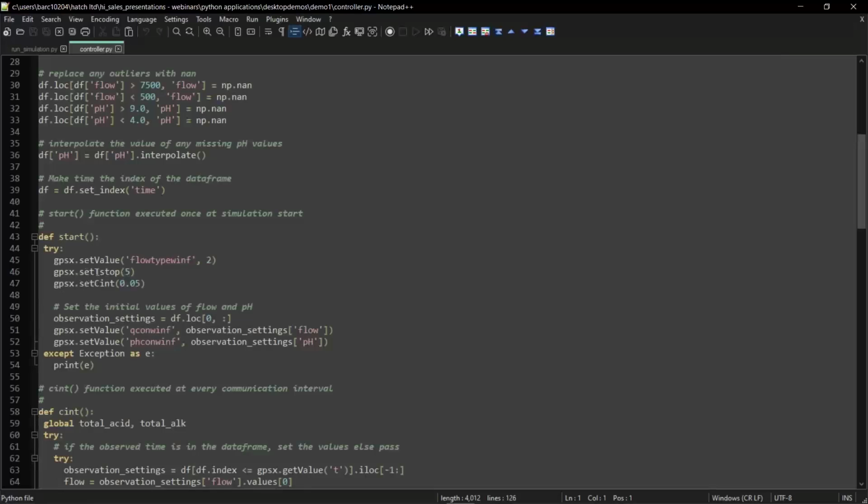And then, like before, we set our t-stop, and then we use another new GPSX function, the setSint function, which allows us to specify what our communication interval actually is. So we're going to set it to be 0.05, which means that at every 0.05 days elapsed, GPSX essentially pauses and allows us to do logic in our sint function.